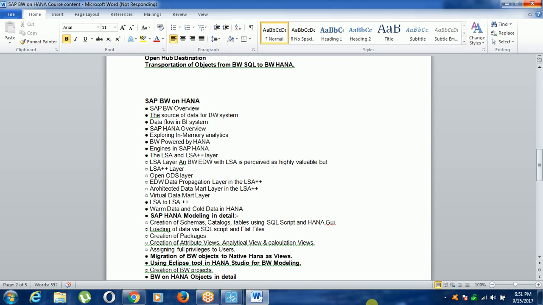If the database is HANA and we are doing the modeling, then it is called BW powered by HANA. If the backend is HANA HDB, then it is powered by HANA.